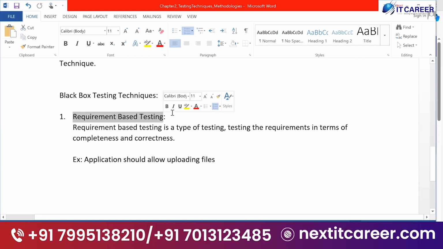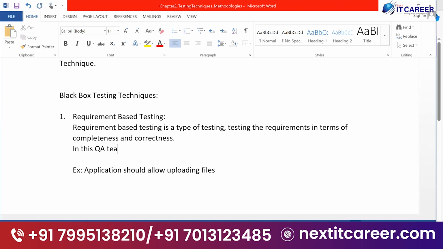In this, I am not testing my application. So what are you referring to here? Documents. Which documents? User manuals, user specs, FRS, BRS, like that. You know? See, in this, the QA team refers to what? Requirement documents. Documents like FRS, BRS, SRS, software requirement specification, UI specs.